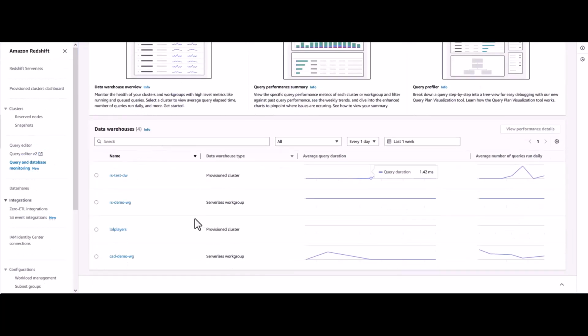I have 4 data warehouses in my account. Some are provisioned and some are serverless. You can see all of them in a single pane. For provisioned, currently you need to connect to the database to see the metrics. And for serverless, you can get started with the IAM user or the role with which you logged in. On this pane, you can see the average query duration for each instance and the average number of queries ran. So that will give you a high-level view of all the instances and how they are performing in your account.